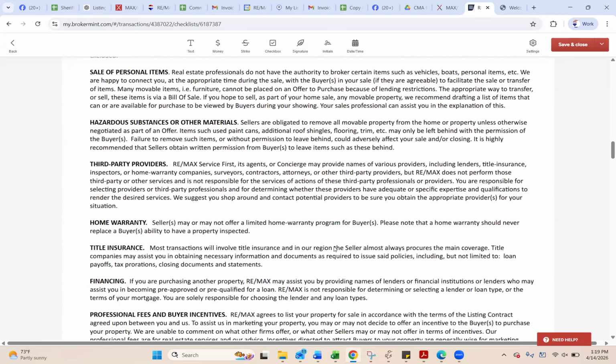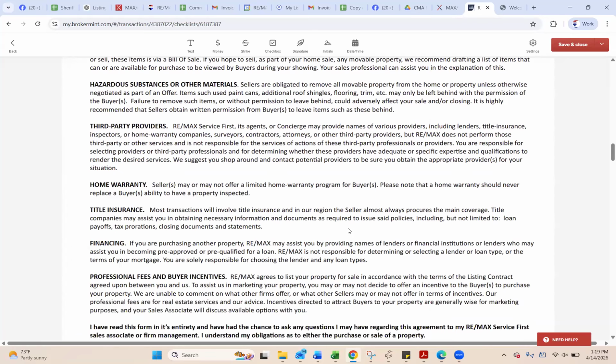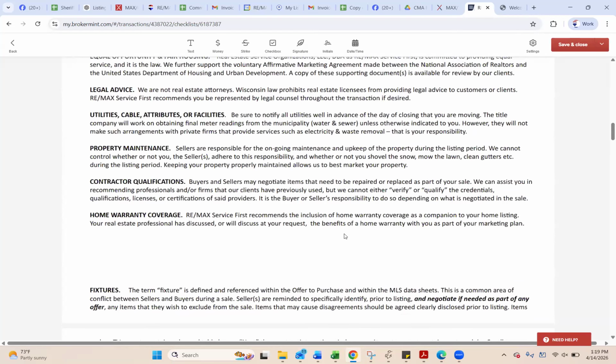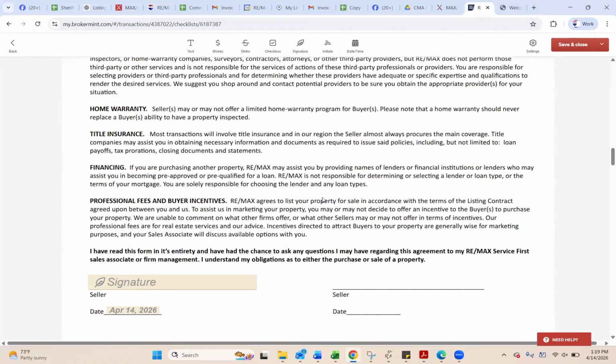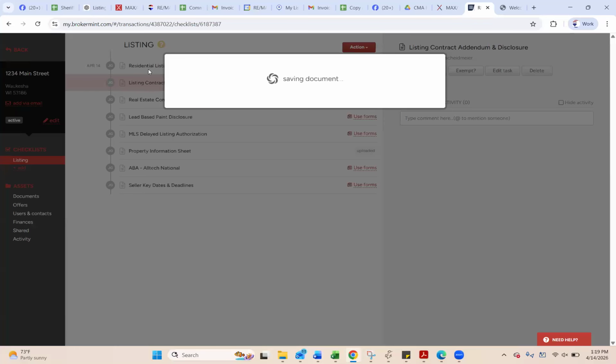Hazardous substance or materials, they've got to get rid of all that. We are going to use some third-party providers. I see home warranty is in there twice. We've got to update this form. Title insurance, financing, professional fees, buyer's incentives. I mean, that's up to you, right? That's up to them, rather.